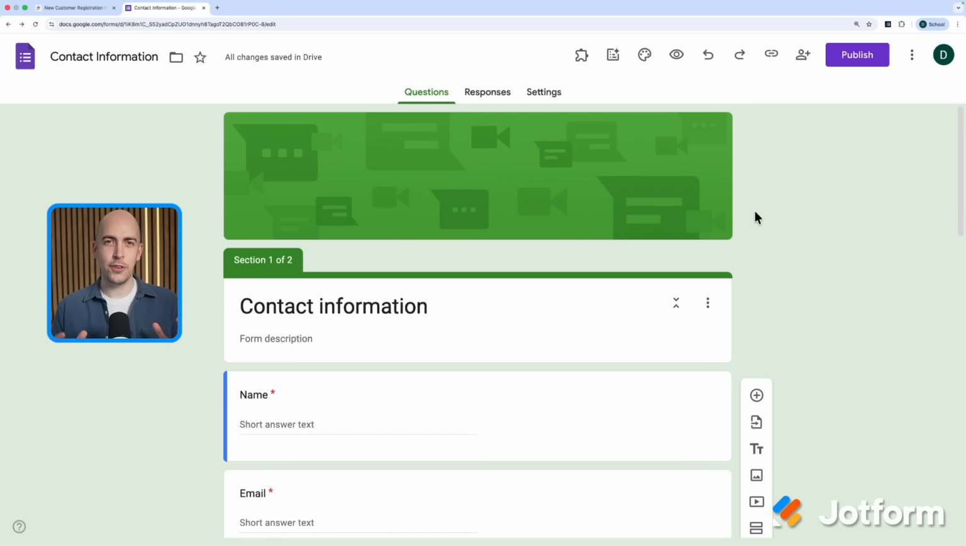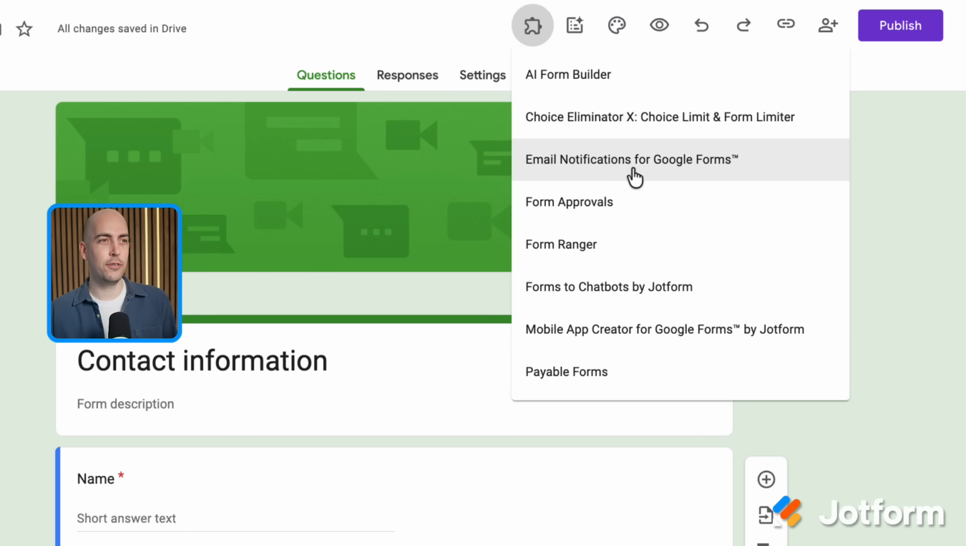Our next category is integrations and automation. In Google Forms, there isn't really automation built in. You can add third-party tools for things like approvals, creating documents based on what's been filled out, and so on, but they are all made by companies other than Google that are added in to the tool.